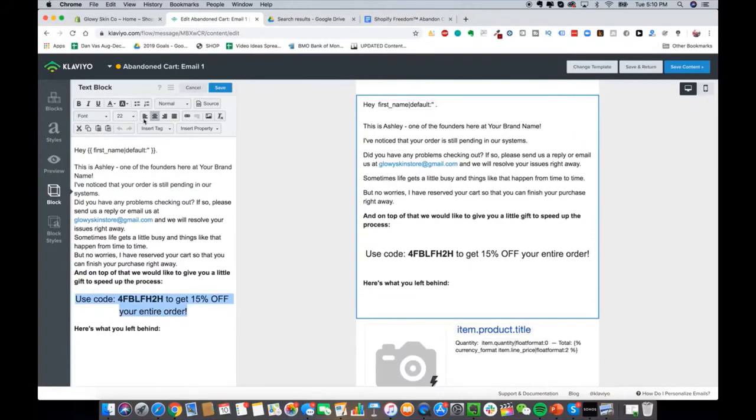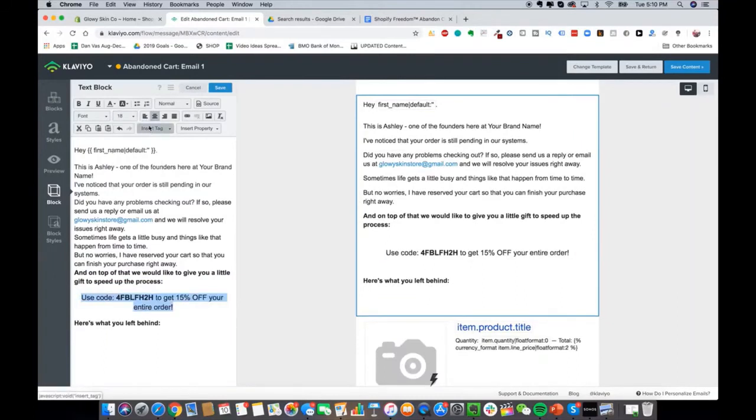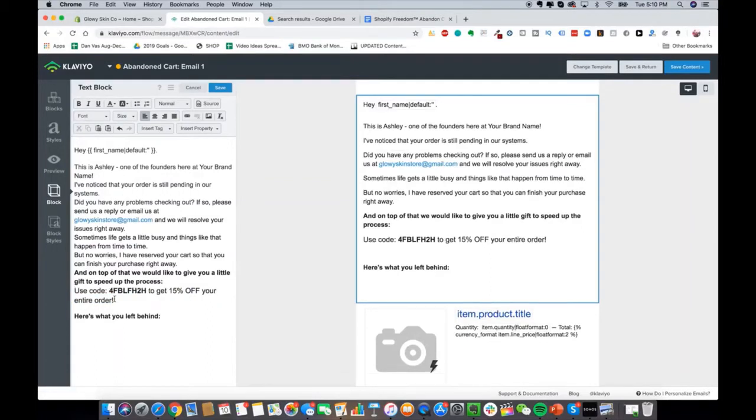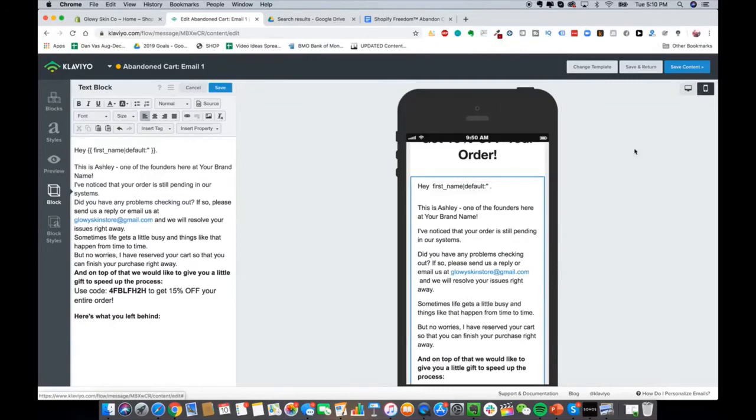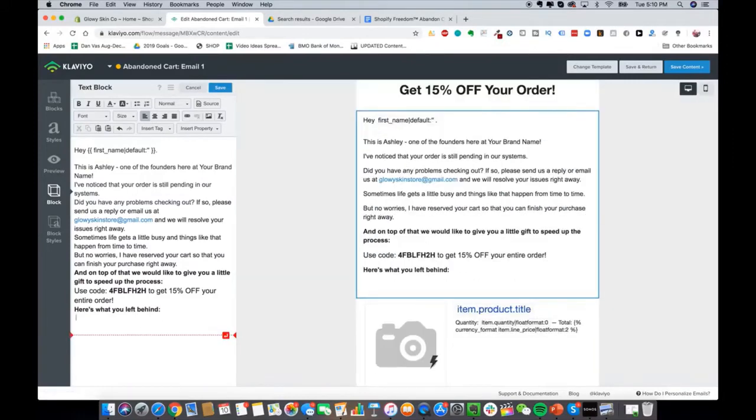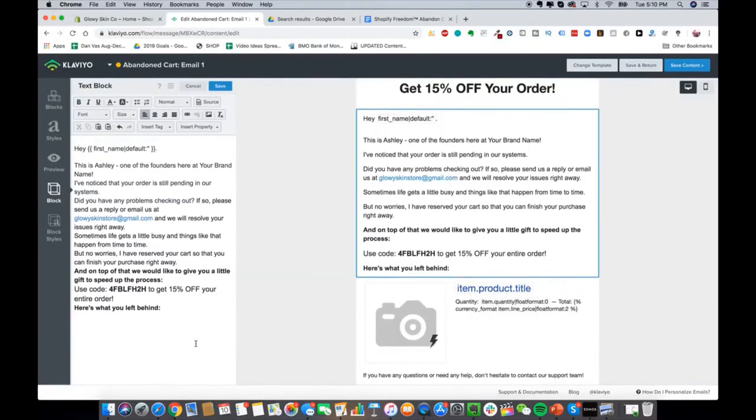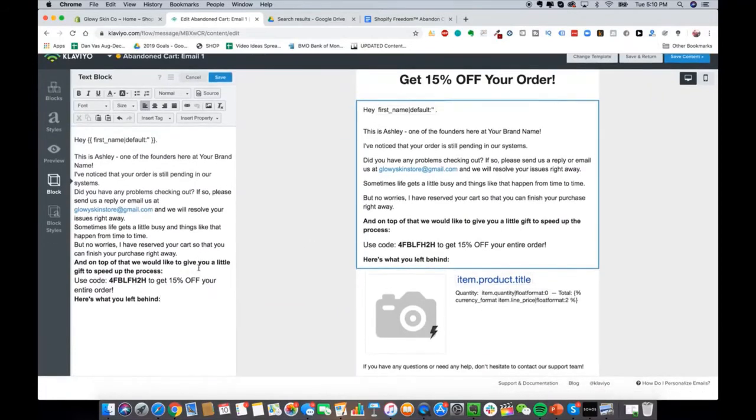So actually, we're gonna have this the same font as the rest of it. We're just gonna have it on the left here, and then we're gonna put it back like this, because you want them to be able to see this well on a phone, right? So if you pull up the phone, this is how it's gonna look. Then we're gonna go and just hit backspace here. Here's what you left behind. It's gonna show our product, so the glowy skin product.